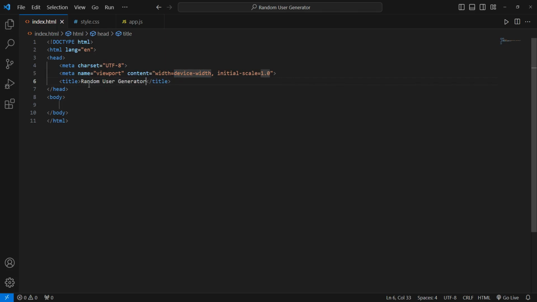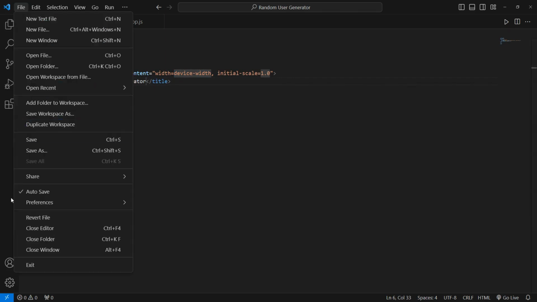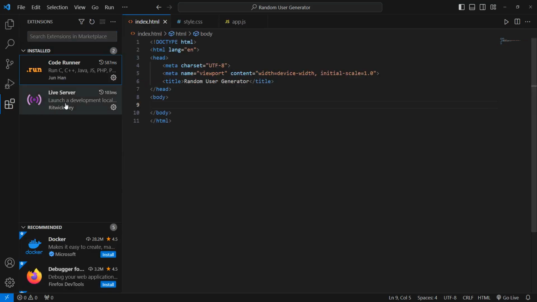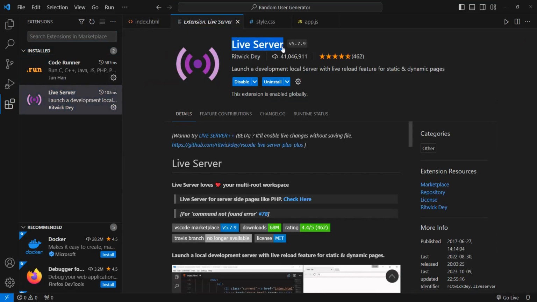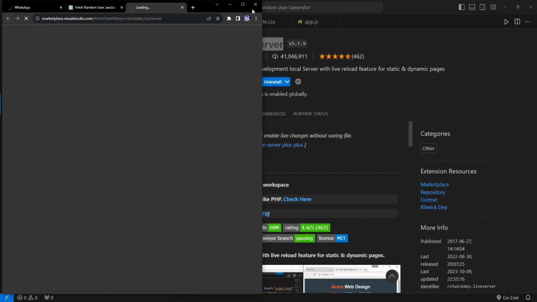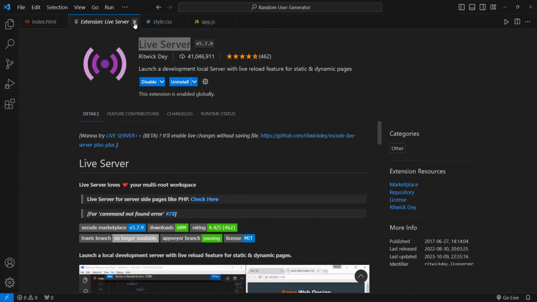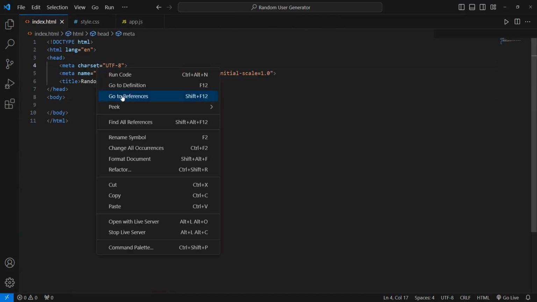Alright, now make sure you go to file and this option is selected, so we don't have to manually press Ctrl S every time we make a change in our code. And also, if you can't see this go live button, you can definitely go to extensions and install this live server extension. This will show us everything live on the browser. Let's go to the browser. Now you can see random user generator is right here.